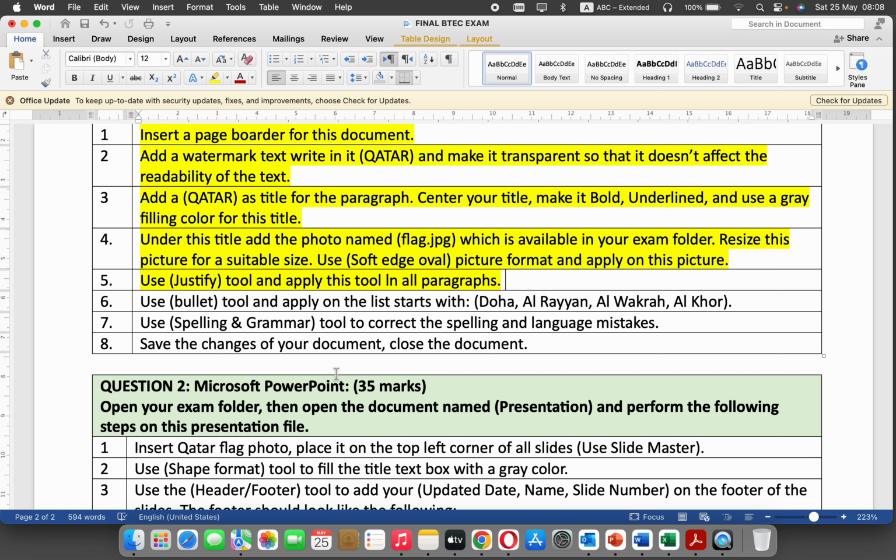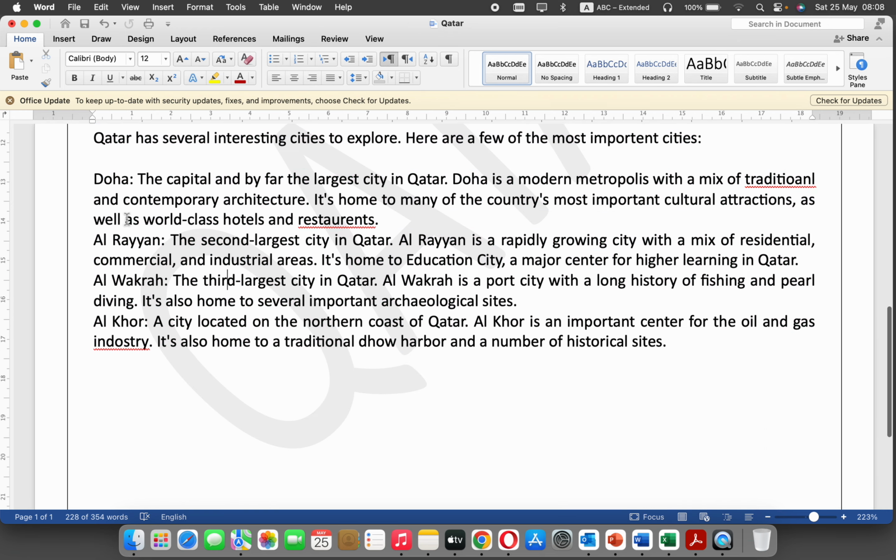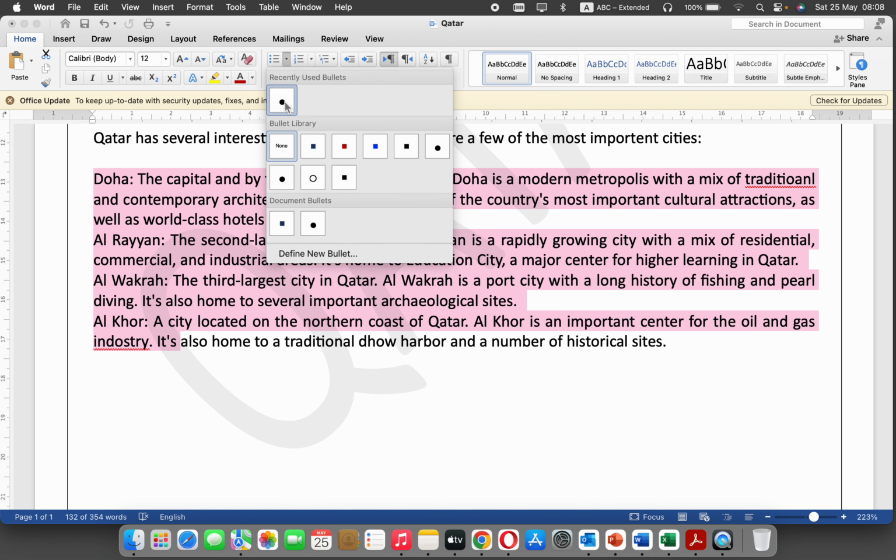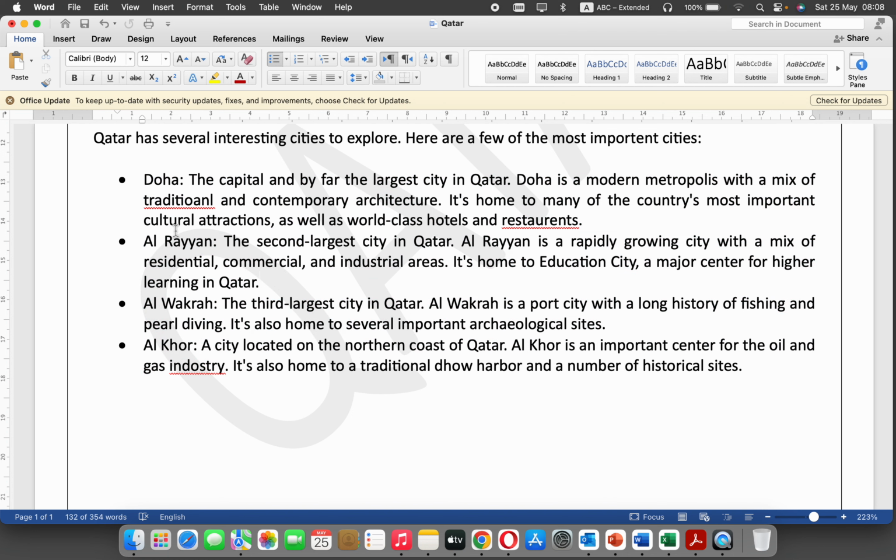Use the bullet tool to apply on this list, which starts with Doha, Al Rayyan, Al Wakra, and Al Khor. Bullet means that we need to make a list. So I find that list, that list appears here, and then I go to bullet. Use any symbol, no problem. The bullet looks like that: Doha, Al Rayyan, Al Wakra, and Al Khor. That's it.